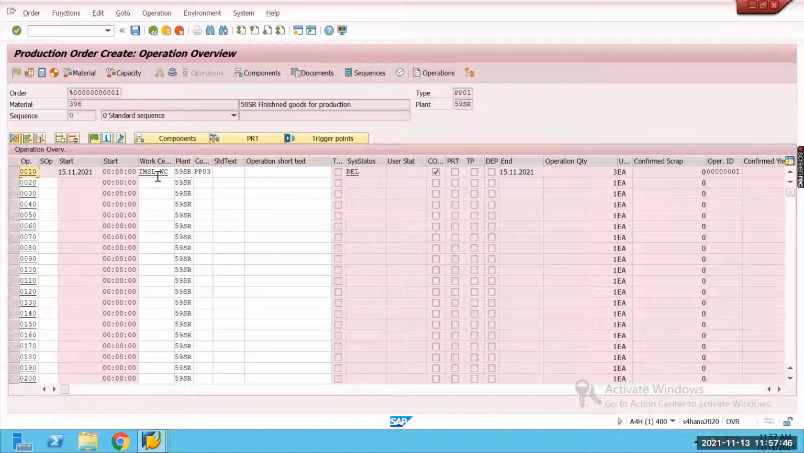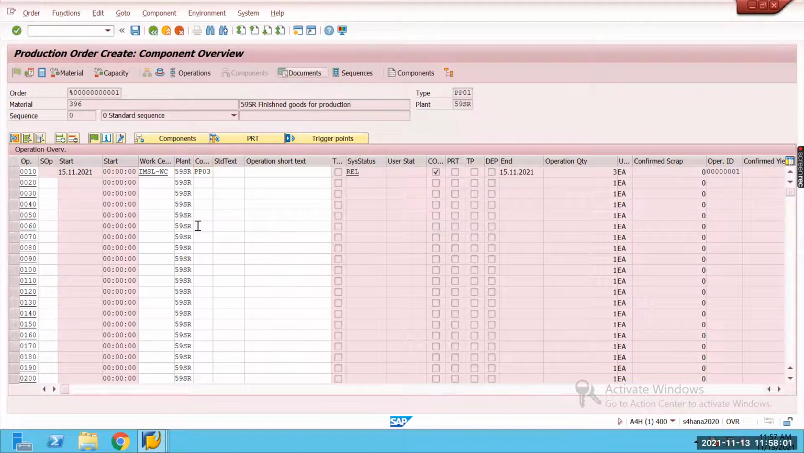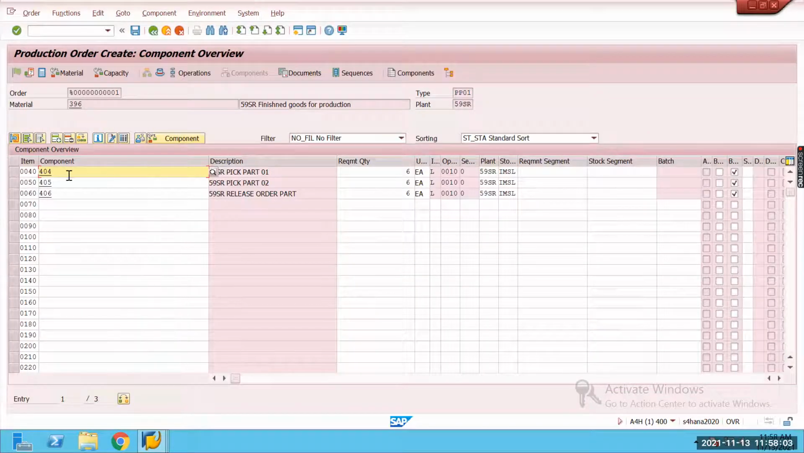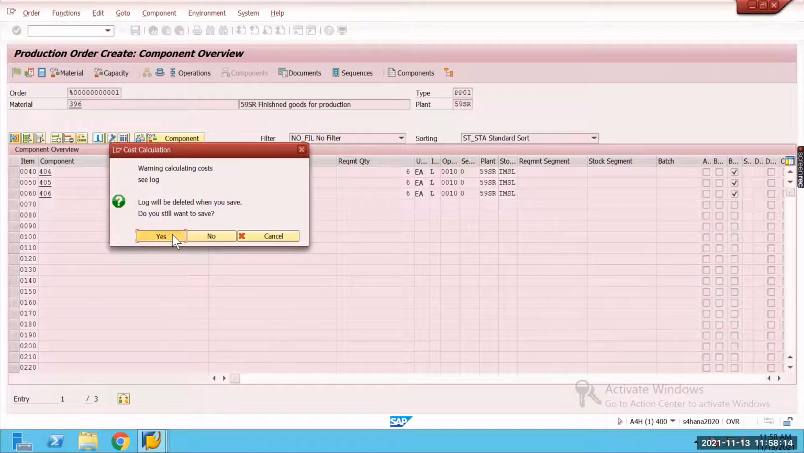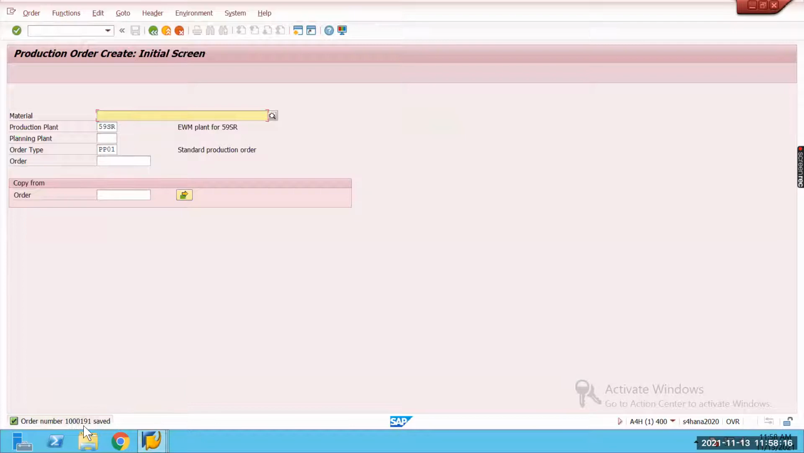If you see here, I created a work center, the IMSL work center. And this is the controlling key. I used PP03. Because of this, I'm able to post automatic goods receipt into EWM. And if you see the components, my BOM is exploded here. I have 404, 405, and 406. This is where it is going. And I have a backflush indicator. I'll save this, so it will create a production order number. My production order is 191.